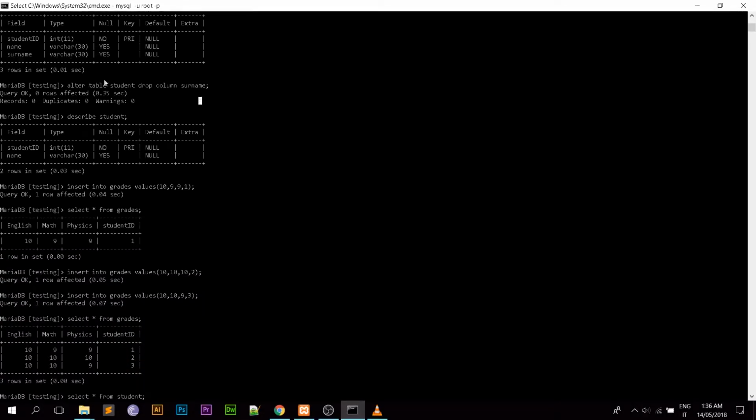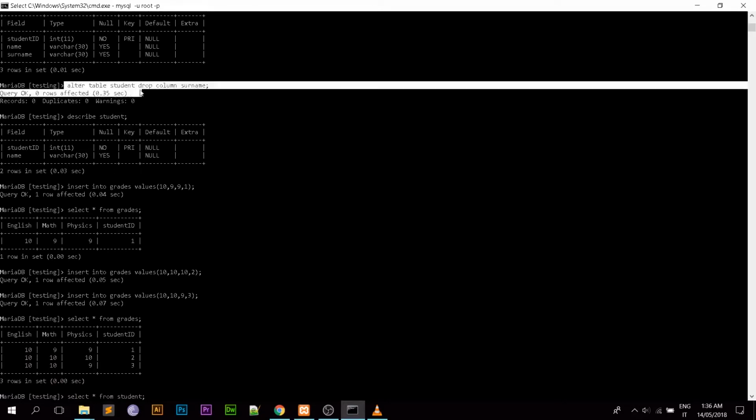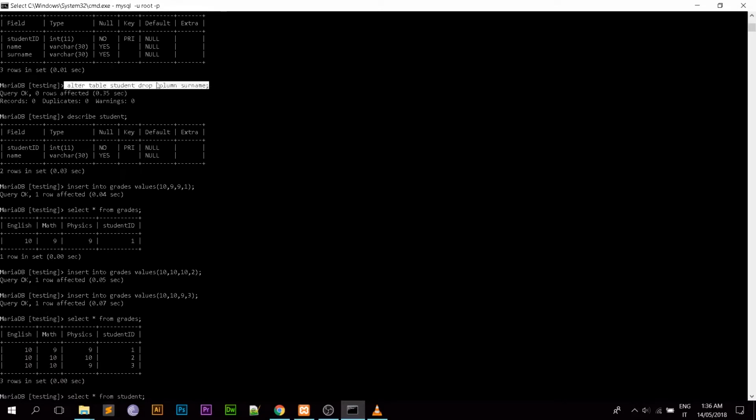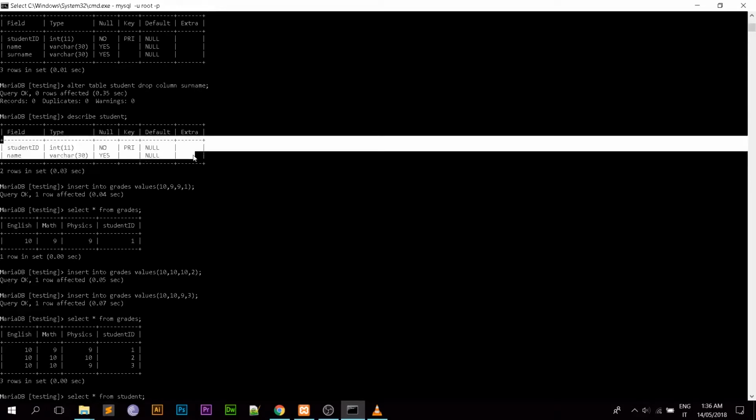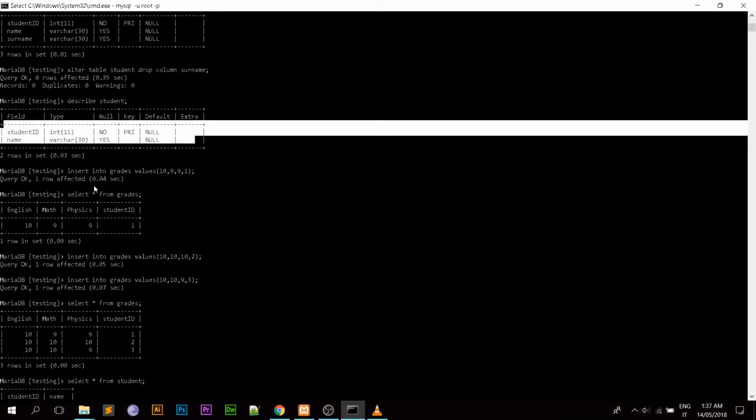So after that, if you want to delete a column, you just have to type alter table, the name of the table, drop column, and the name of the column that you want to delete. So here, the surname, I'm going to delete it. So here, I've already deleted it. And as we can see here, it's gone.